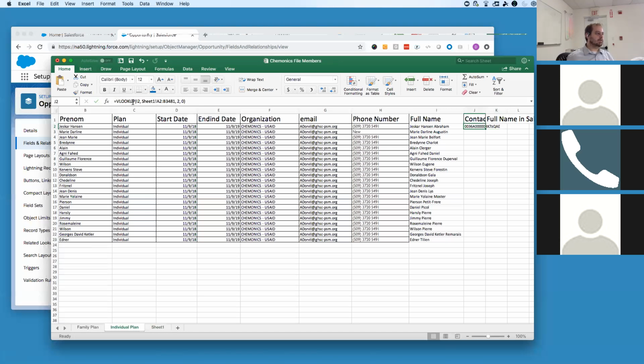So what we're going to do is add a $ in front of either the column or the row to make sure that that data doesn't change when I save it. And so we always want to be comparing column-wise. So I'm going to put a $ there.